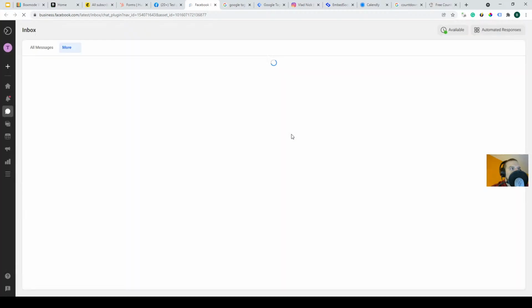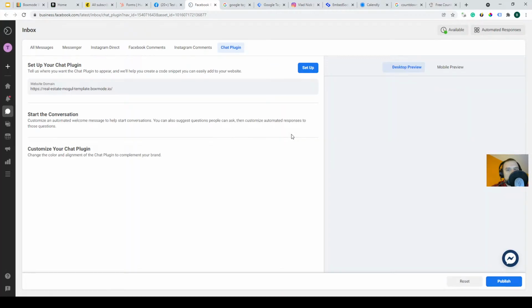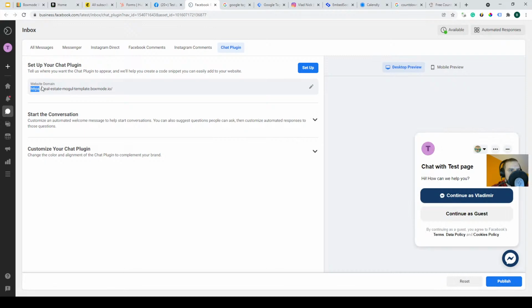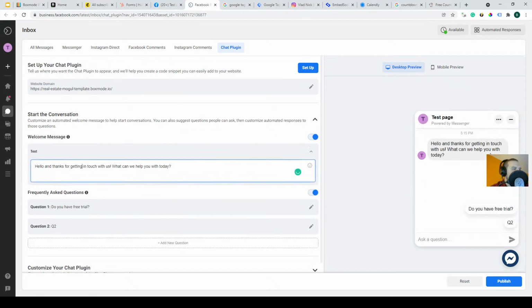So the first step is going to be to create a Facebook chat plugin, and you'll be prompted to enter the URL of your website. You can add multiple URLs, but make sure they're correct if you're planning to use this plugin across different websites. And then you can customize the initial message that people will see when opening the chat window.